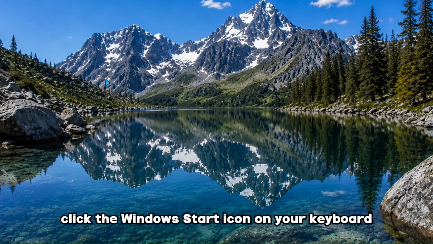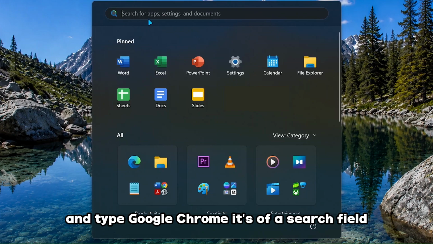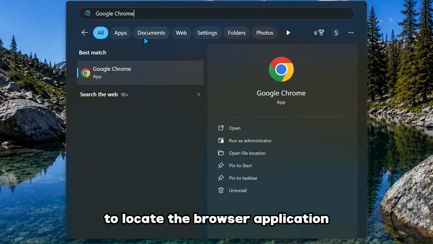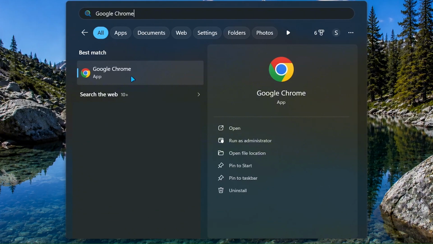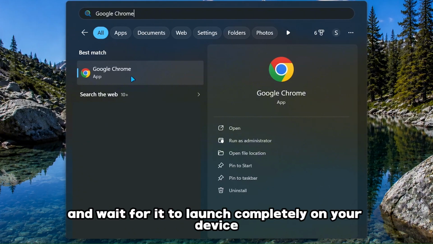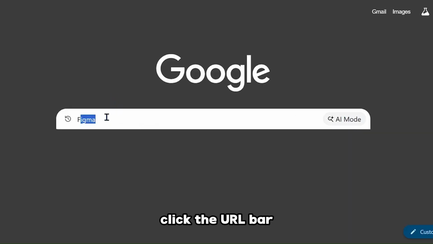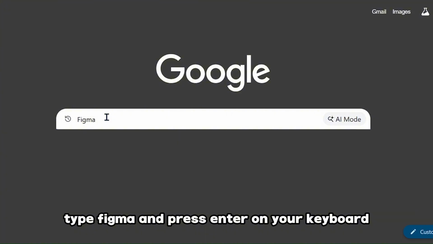First, click the Windows Start icon on your keyboard and type Google Chrome into the search field to locate the browser application. Open Google Chrome and wait for it to launch completely on your device. Once the browser is ready, click the URL bar, type Figma, and press Enter on your keyboard.